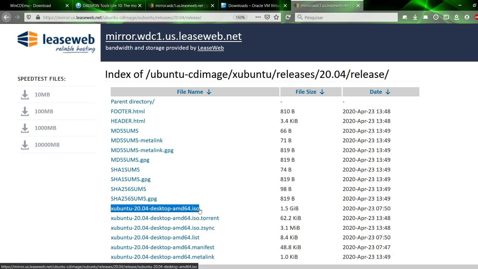This is not a dash. This is, I forget how to say it in English. Minus desktop and blah blah blah.